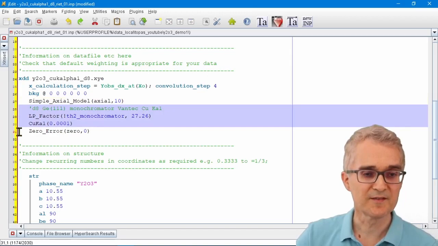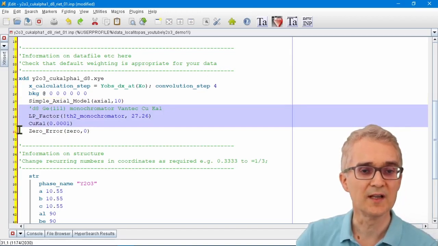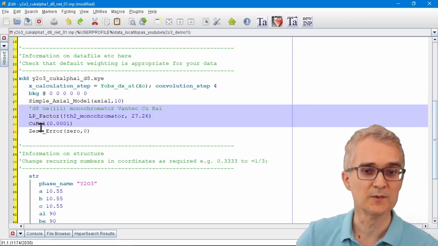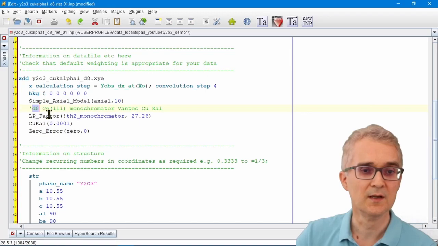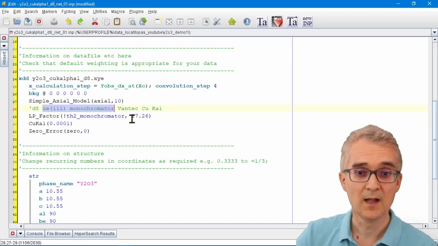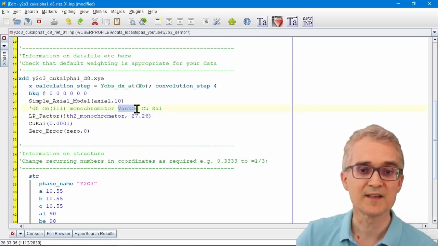The next bit of information in the input file is about the diffractometer that was used. So this particular dataset is appropriate for a D8 diffractometer, which was set up with a germanium 111 monochromator at an angle of 27.26 degrees. It had a Vantec detector, and that setup gives me copper K alpha 1 radiation.